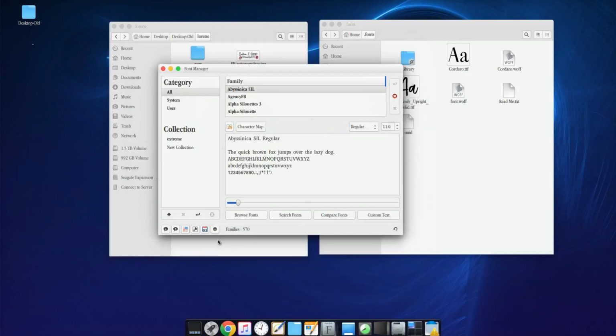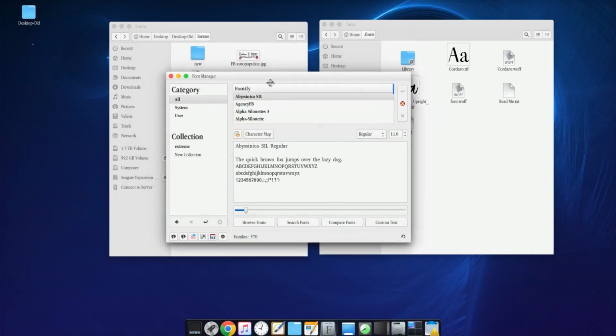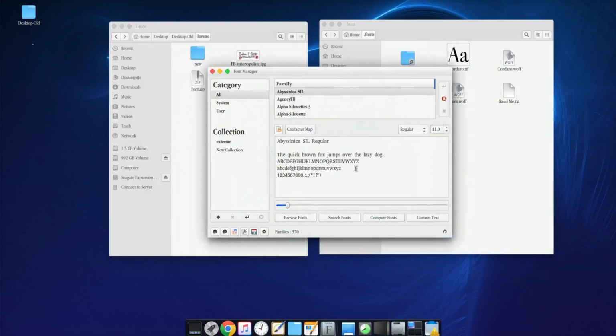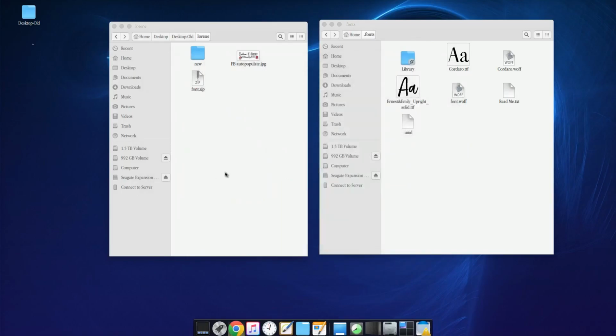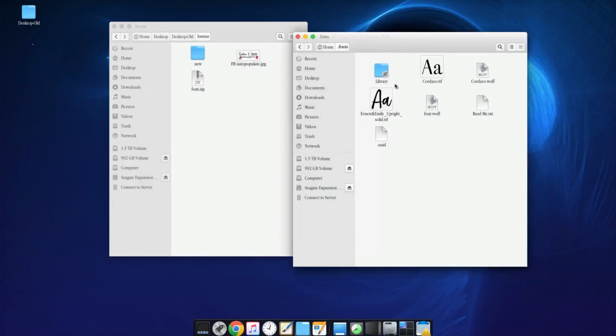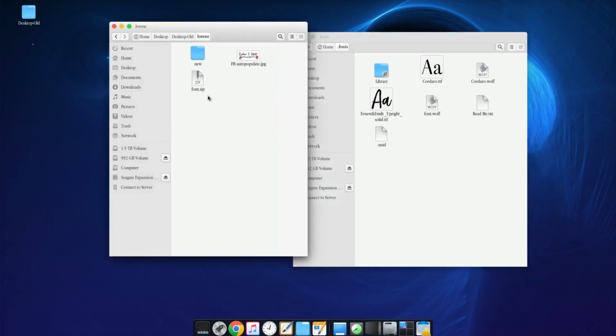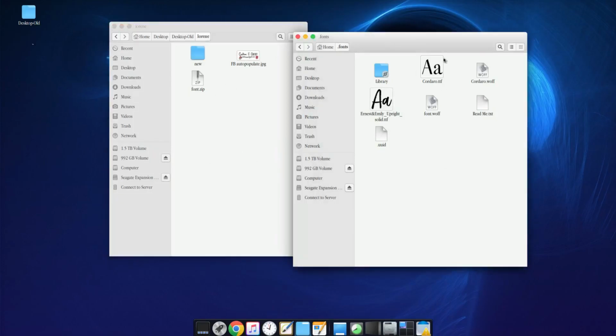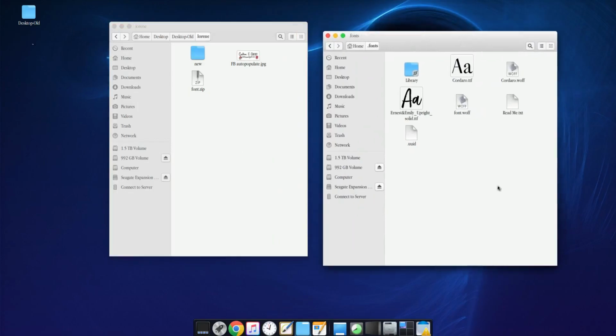Okay, so this is how you use the font manager. Now, this is good if you're installing just one font at a time. But if you're using a lot of fonts, it's best just to grab this and just transfer them in. And now, I don't have them in the old one. I put them in my fonts directory. Now, I have them available for use as I just illustrated.